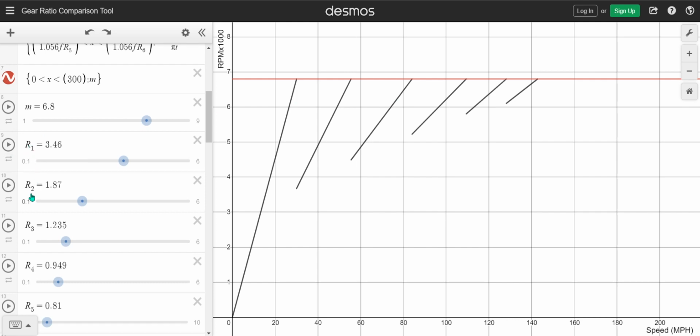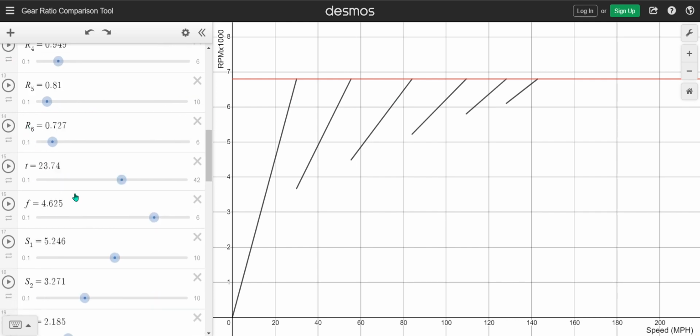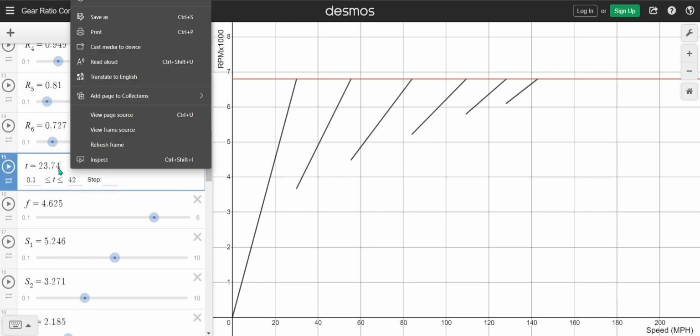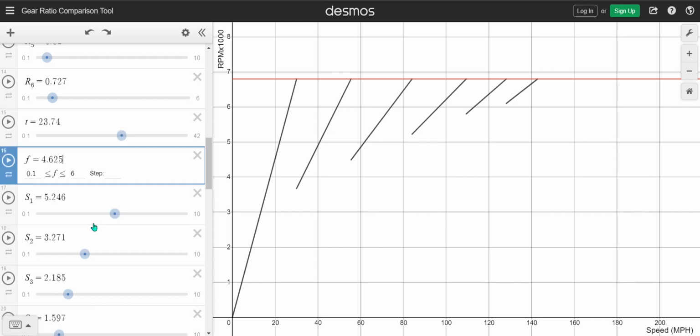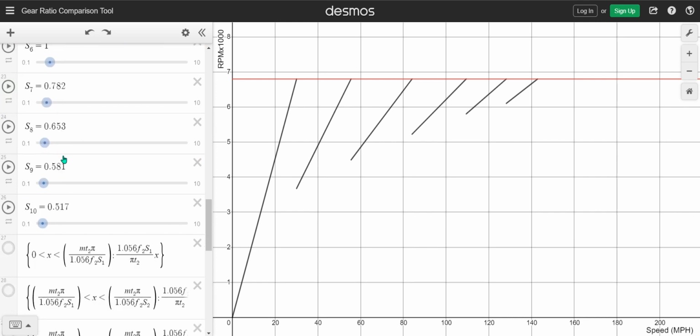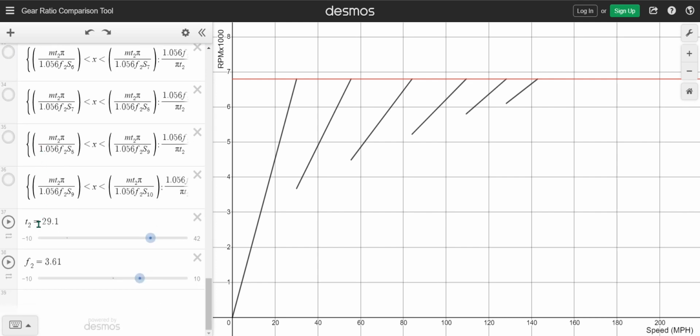And then these R values are your gear ratios. Then you come down to T, that's your tire size and diameter, in inches. F is your final drive ratio. And you can do a 6-speed, or you can do up to 10 speeds using this. Come down here, T2, F2, those are your alternate.